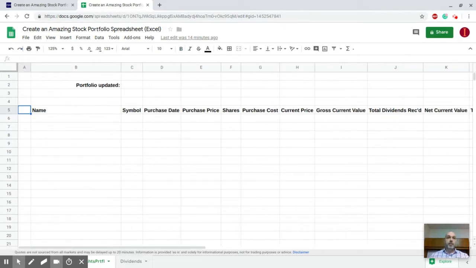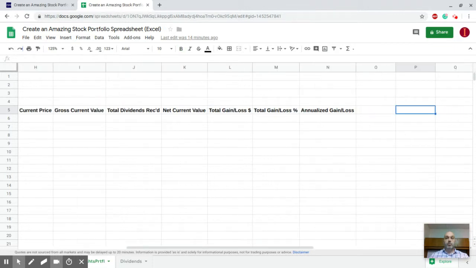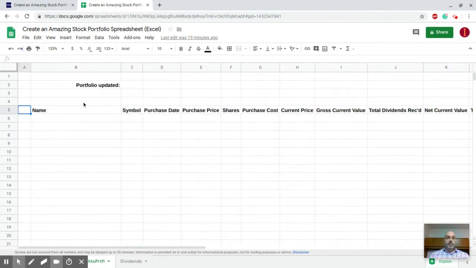So, like I've done here, you can enter these headers along row 5, and it would stretch from column B to column N. I like to leave a little space at the top, but I also left room to put this in. This is a place right here where you would enter when the portfolio was updated. I also bolded the headers, as you can see. You can do that too, but with all the headers entered, we can move on to some basic stock information.